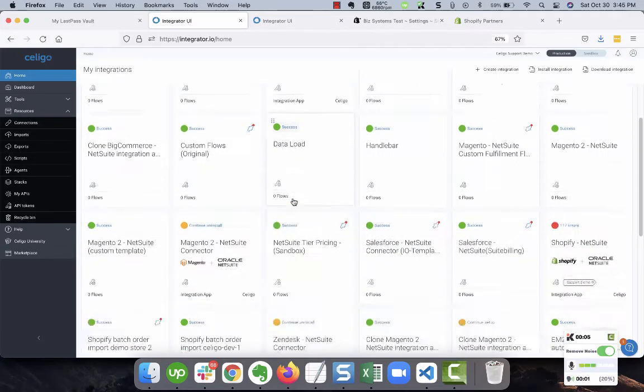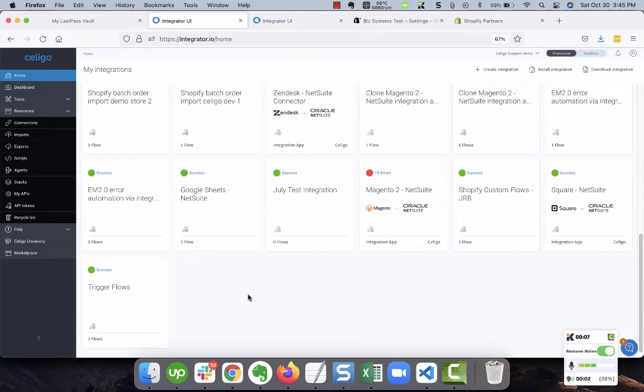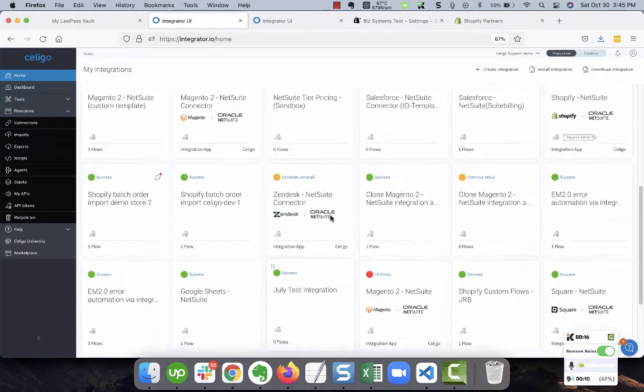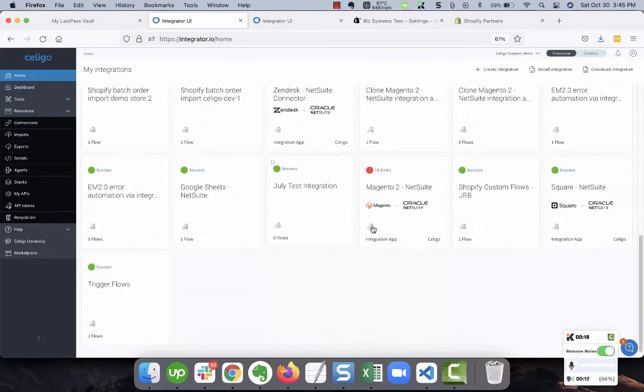Hey there. In this video, we're going to talk about how to create a flow that can trigger another flow from any of your integration tiles in your Integrator IO.